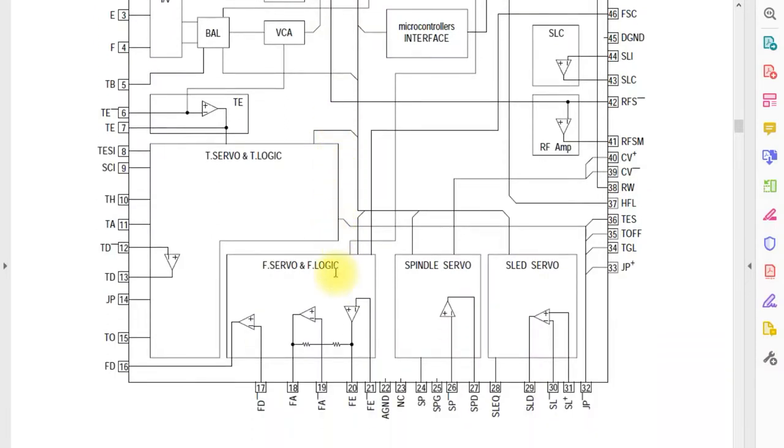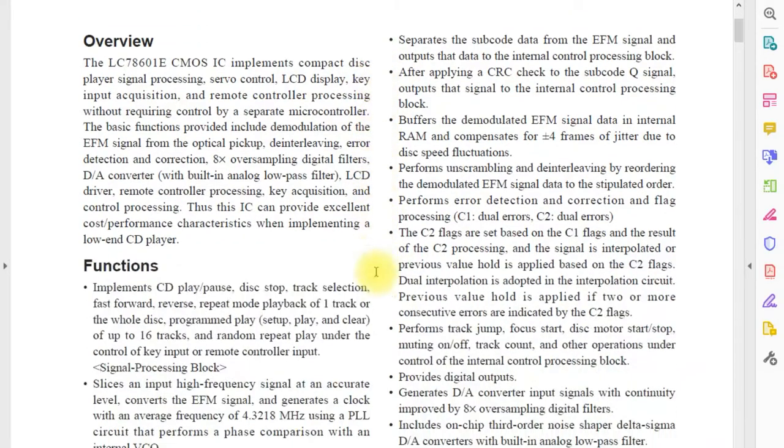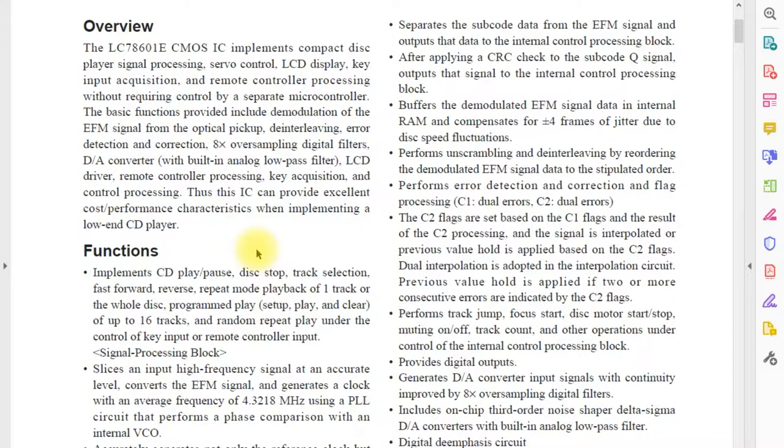And this is just one of two ICs, because the other one is the LC78601, which is the DSP for compact disc players. And this is with a built-in microcontroller. So this is the real brains. This is the one that's actually going to be programmed to do all the controlling in conjunction with the ASP.